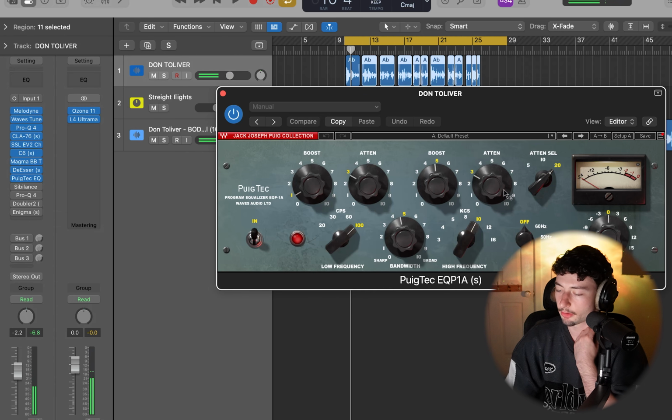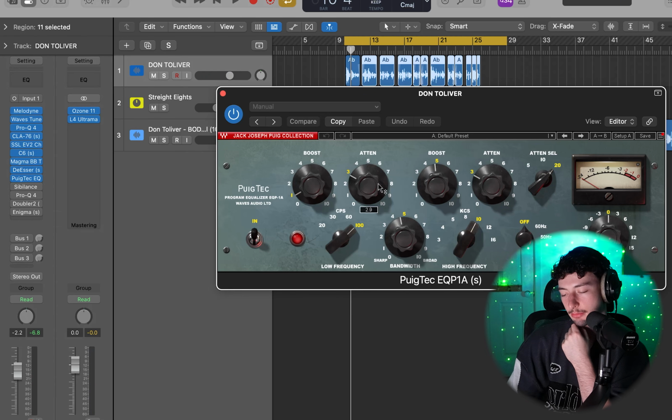Here, we're just brightening up the vocal the tiniest amount and attenuating some of the low end as well.